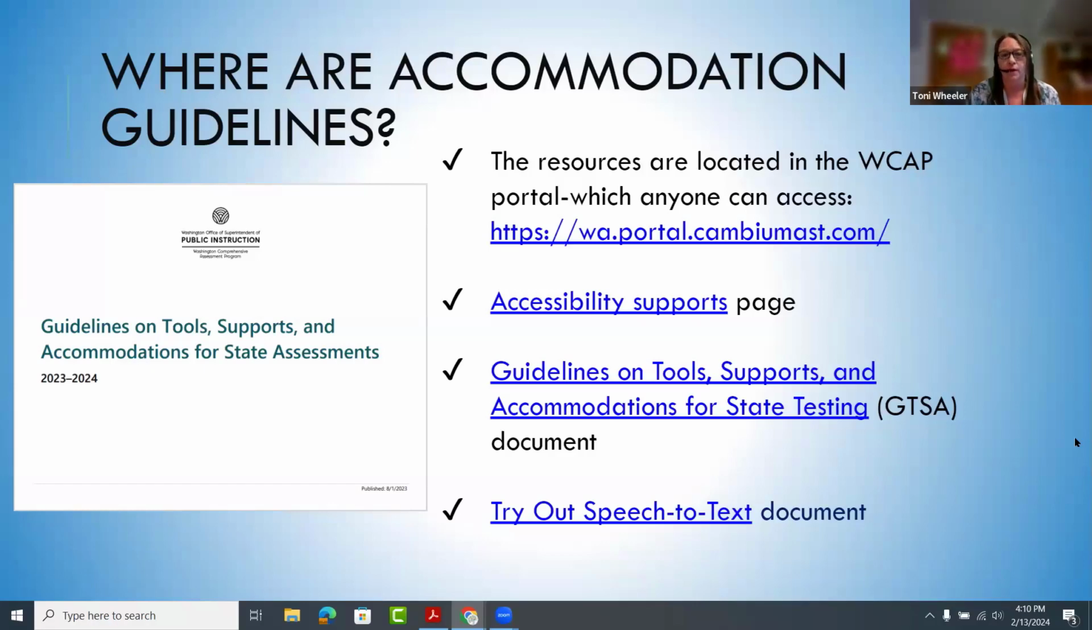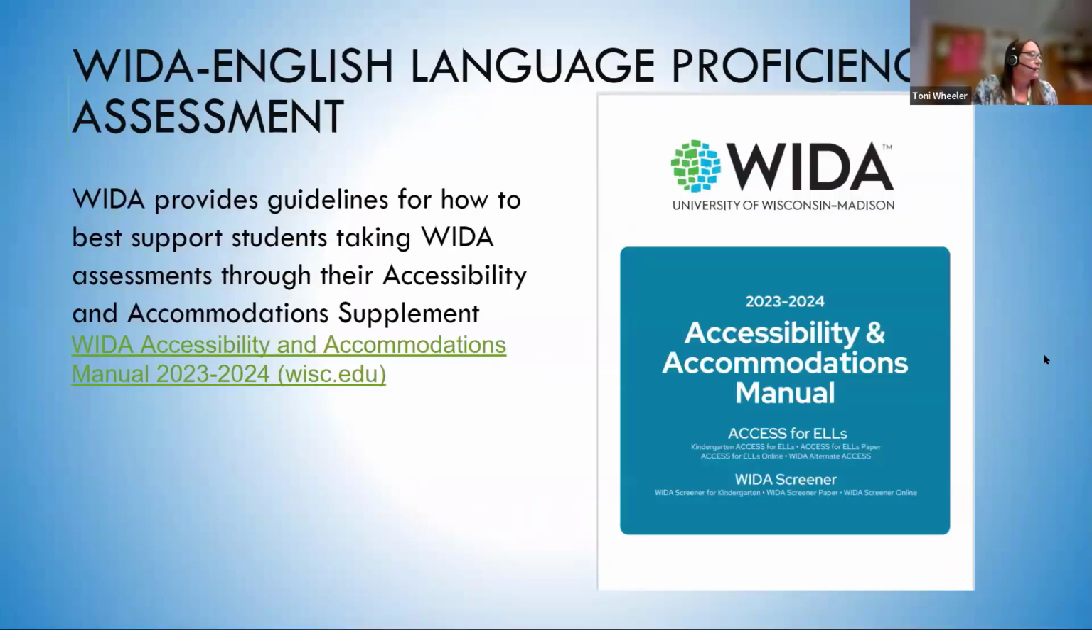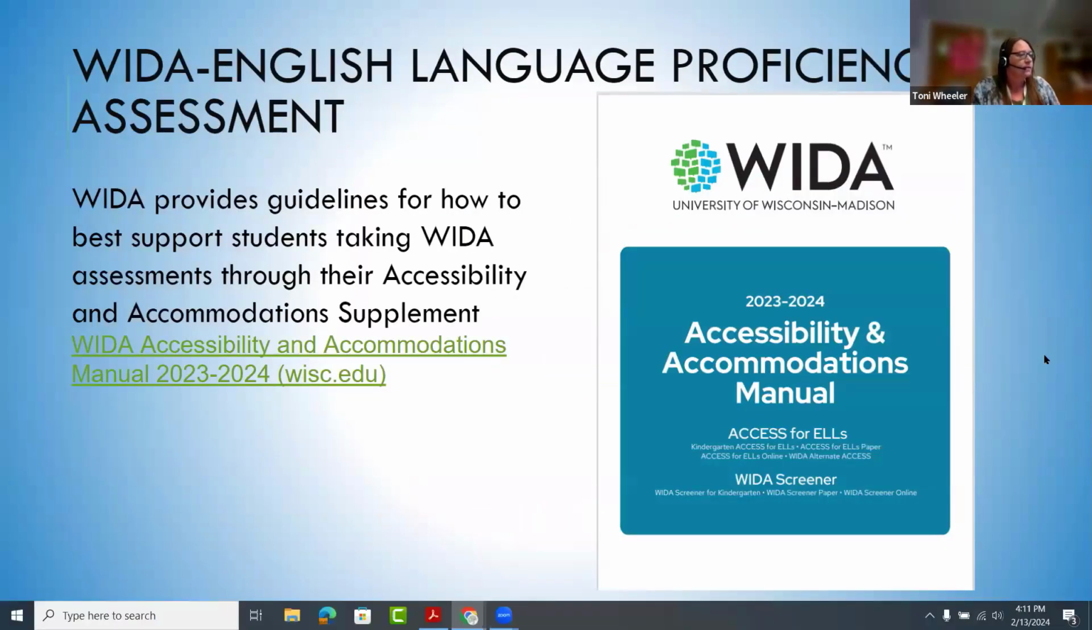Additionally, there's a link for the accessibility supports page on our WCAP portal, which has some nice resources for considering what might be appropriate for students. The actual document is linked there as well. And then one of our fabulous resources, how do you go about trying out speech to text with your students, is linked there as well. So our one-off assessment is really around our English language proficiency assessment.